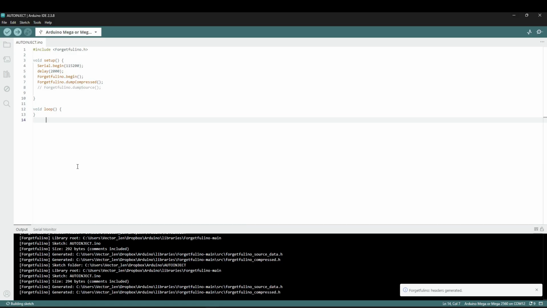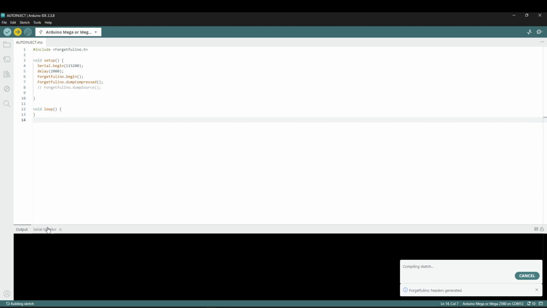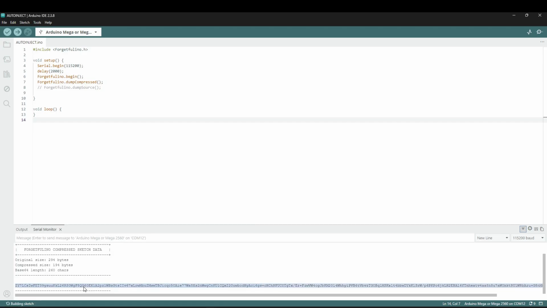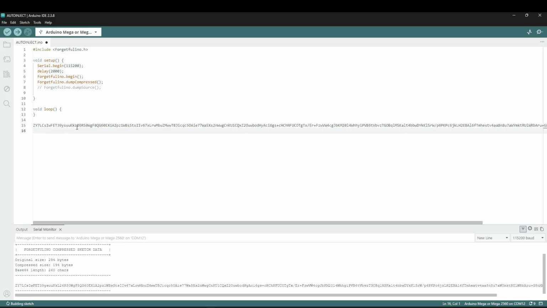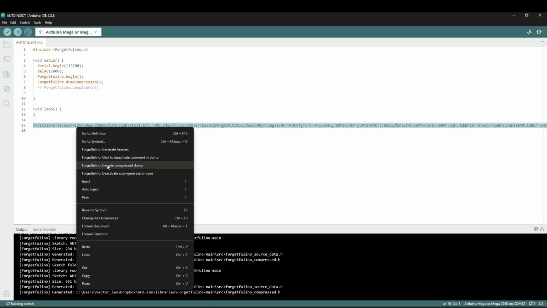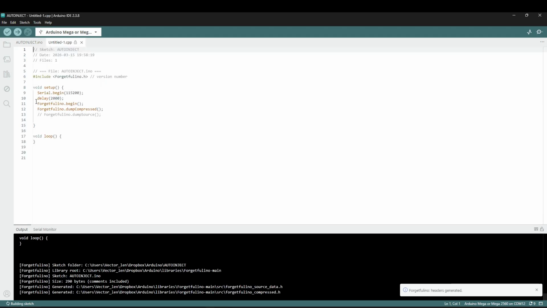Okay, cool. So let's see how Forgetfulino works. Let's upload the code. Let's go to serial. And now we have this string. This string needs to be copied. We can paste it here. We select it again, right click, and we choose decode compress dump. As you see here, we have a decompressed dump of our software, of the code that we had before.